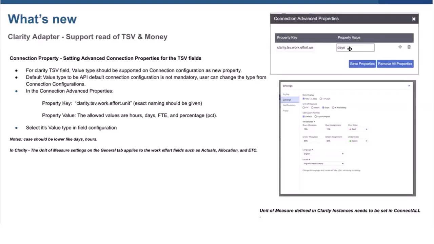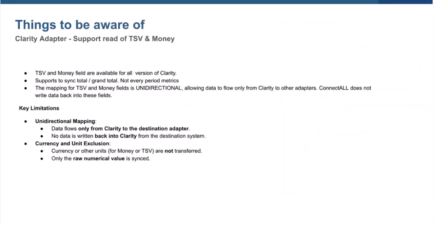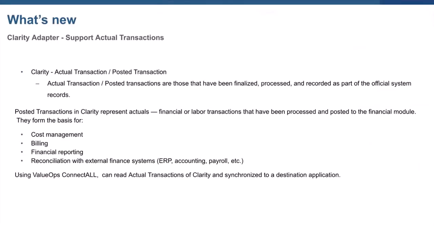Wherever a number comes in, ConnectALL needs to understand whether it is days or hours, and that is based on this property value. If we give this, it will take that value. If you don't give this, by default it takes hours as the value. So this is all of the TSV. As said, this is more of a unidirectional mapping. Currency and the unit will be separated for this. We are only supporting the unit for now. Next we have the actual transaction.